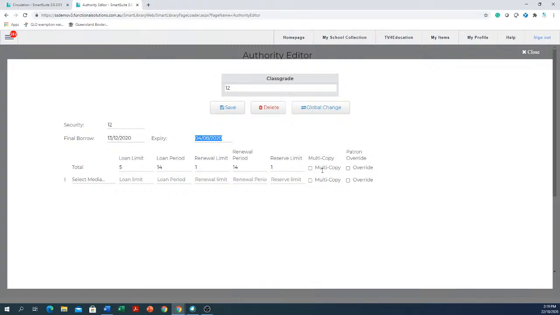Can they have multiple copies of a book? Definitely not. So you would not put a tick in there. Okay. So if there's no tick in there and he's left his textbook at home and says, don't worry about it, I'll just borrow another textbook, as soon as they come to borrow it, the system will say, Jack's already got this book, don't give it to him. That's what that is about.